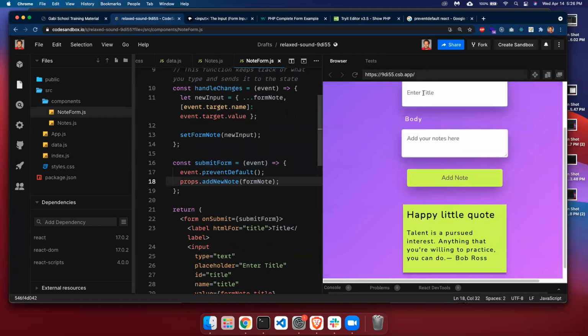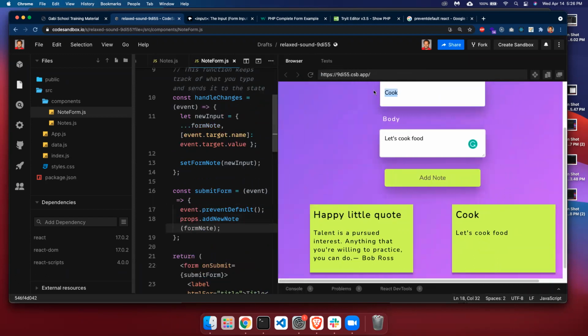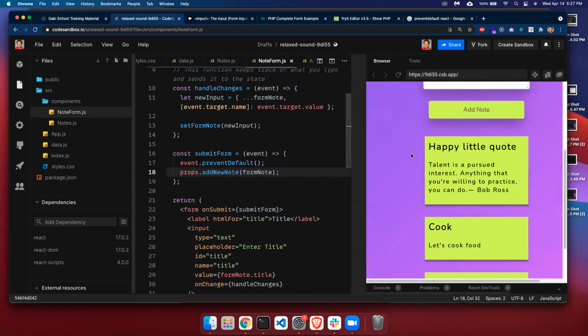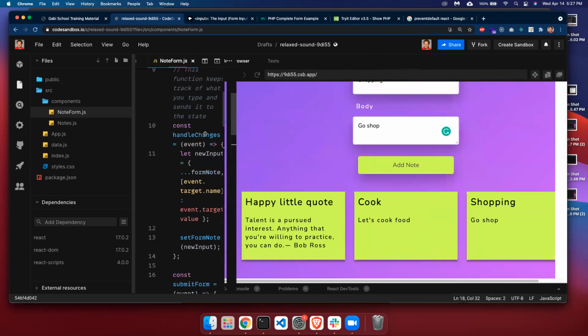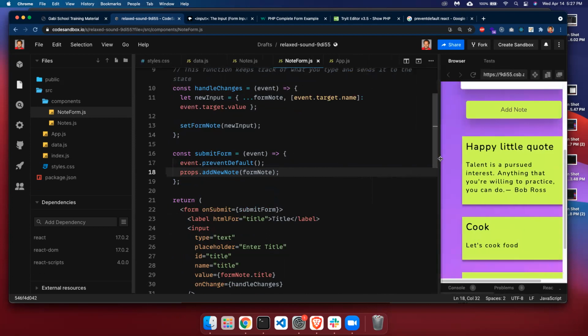So let's add one more thing. Let's say cook food, add. As you can see, perfect. We can add more too here, let's say shopping. Go shop. Add. If you go down, it added that too. So it's going to add all these, and I made it a little bit responsive so that when you make it smaller, it stacks up, and when you make it bigger, it goes like that. Okay, so that's working for us.